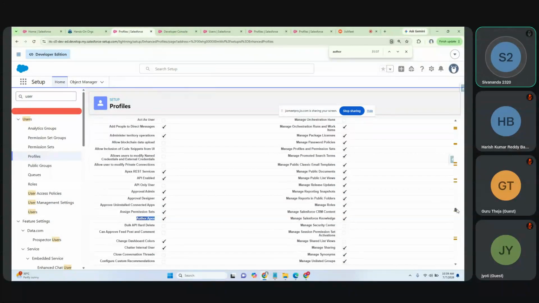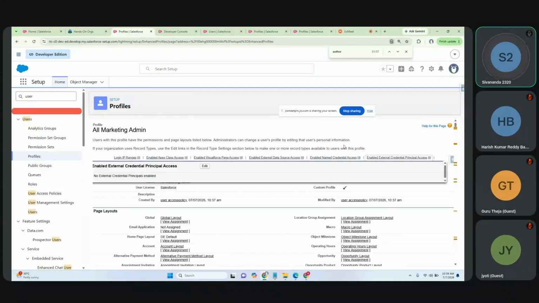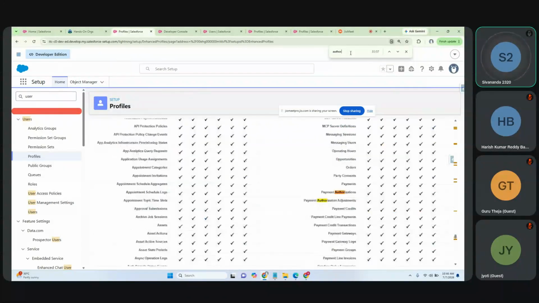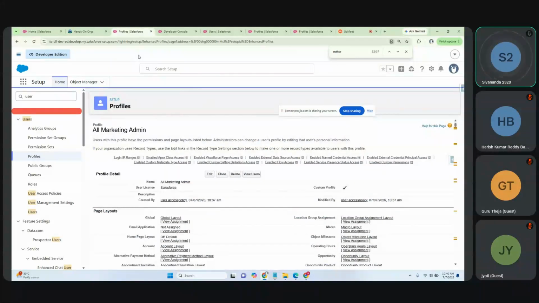So in order to see that, first I need to create a user and assign this profile to that user. But I need to check whether that user is able to create the Apex class or not. First I will create a user, and I will assign this profile to him. Then I will uncheck that Author Apex and I will let you know. Clear? So now let's go here and create one user.